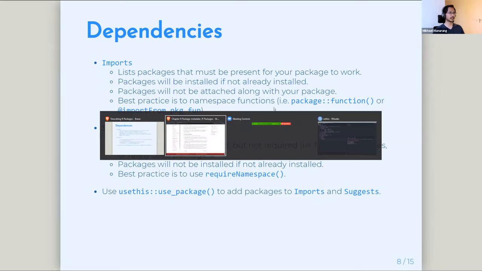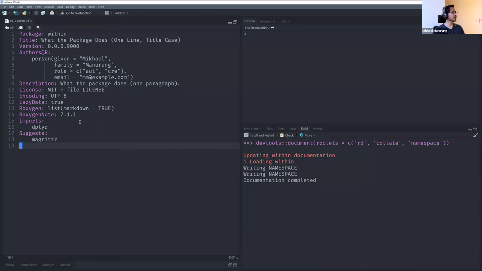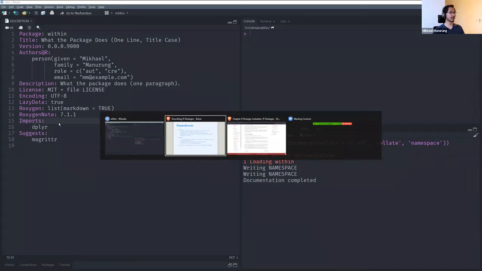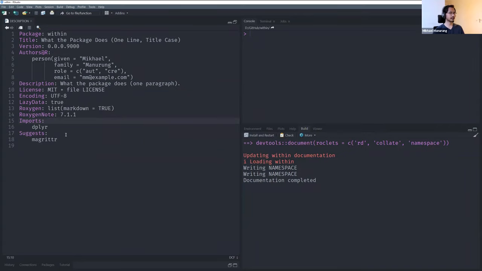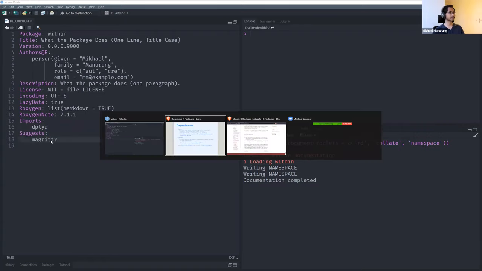All right, so we have discussed the package title, version, the author field, the description, and we touched slightly on the license. Now I think it is also quite important to cover the imports and suggests fields.